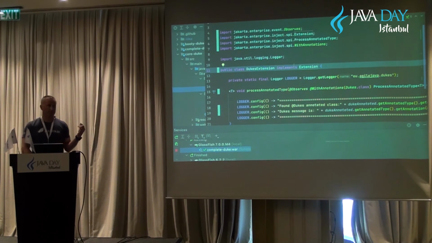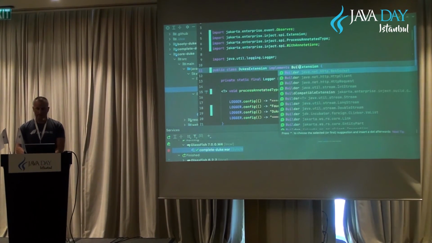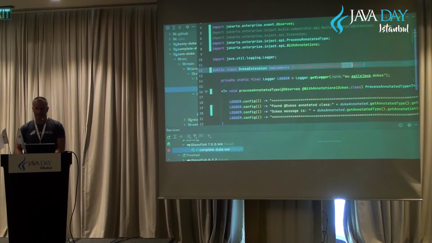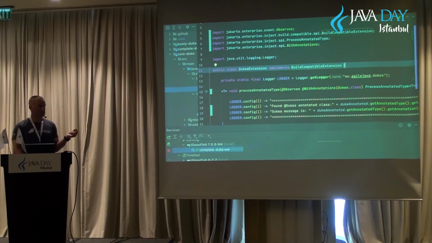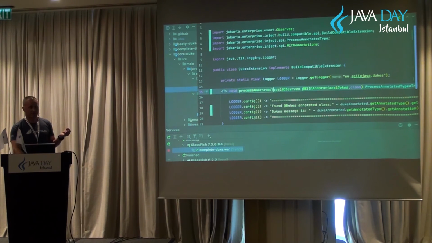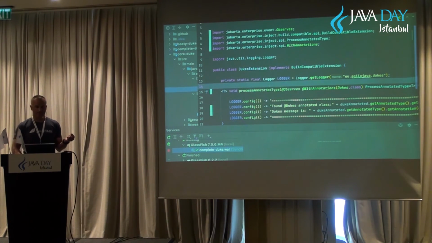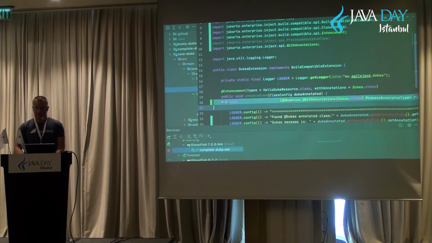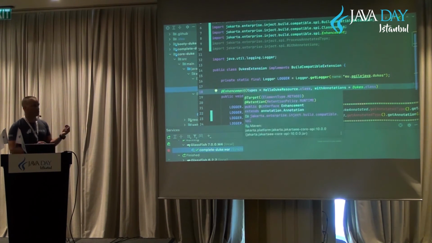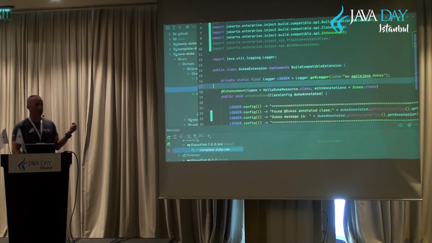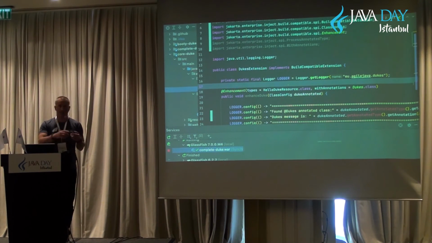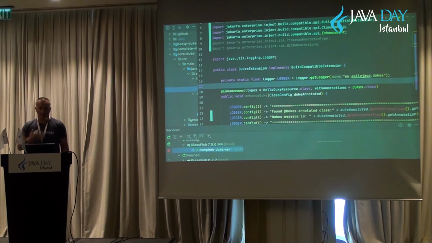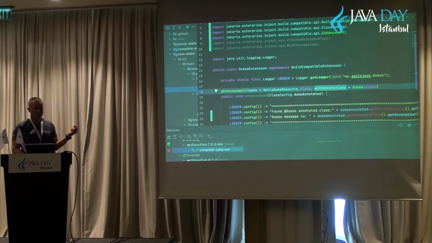So if I want to change this one to a build compatible extension, what I need to do is to implement the build compatible extension interface. So that's one change I have to do. Then there are some changes to these methods. Rather than the process annotated type that is automatically called, I now have a method, and it has different kinds of phases. One of the phases is the enhancement phase. It's discovery, enhancement, and so on. It's five different phases that it goes through.